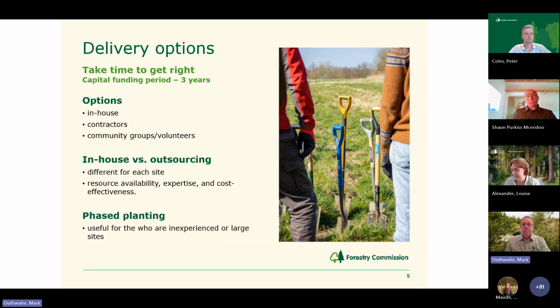So delivery options. The capital funding of a EWCO agreement has a 3-year time frame within which you can deliver your project, allowing you time to deliver your scheme once your agreement is in place, giving you the option to undertake the planting as part of a phased approach, allowing time to take account of the scale of the project, plant and contractor availability, but also leaving scope for unforeseen circumstances.